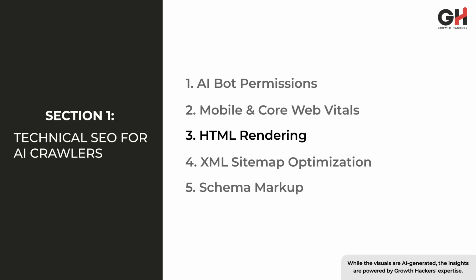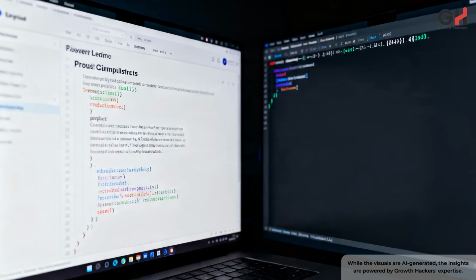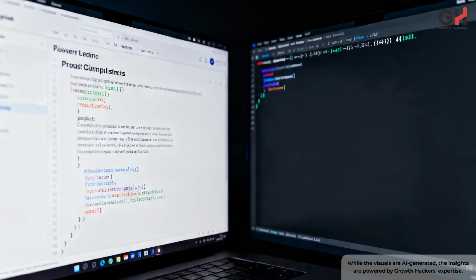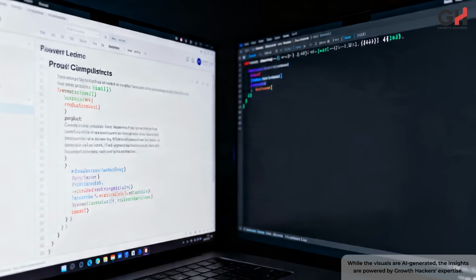Point number 3. HTML rendering. Here's a critical one that many modern websites mess up. Your content must be visible in raw HTML, not just JavaScript only. To test this, right-click on your page and select View Page Source, or simply press Ctrl-U. Your main content should be completely readable in that raw HTML code. If your content only loads via JavaScript, some AI crawlers can't execute that JavaScript, so they see empty pages and skip your site entirely.